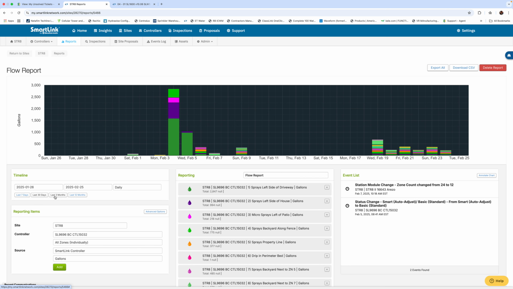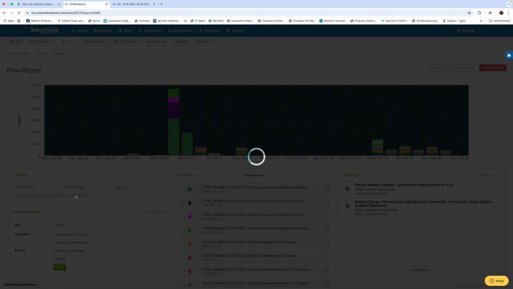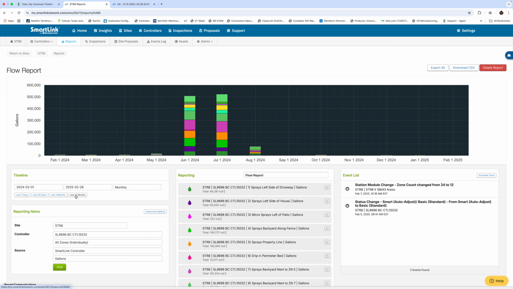You can pick the last 30 days, the last 3 months, the last 12 months. So you can just take a look at everything that's going on within the system. And as you can see historically, we've been running flow for some time here. Now these are very small here, but as you can see, we have had flow.